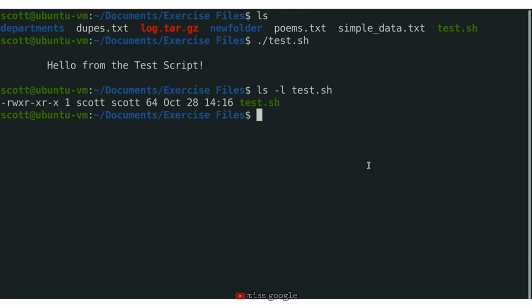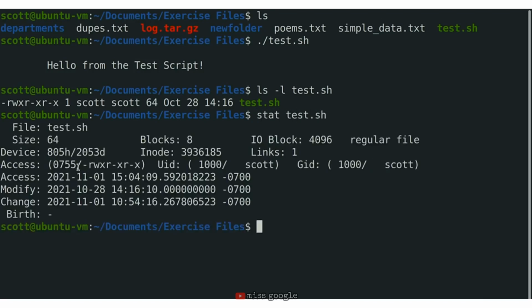Pop quiz. What is that set of permissions expressed in octal? Remember, it's 4 for read, 2 for write, 1 for execute. The mode is 755, 7 for the user and 5 for the other two. We can verify this with stat test.sh. And there it is.